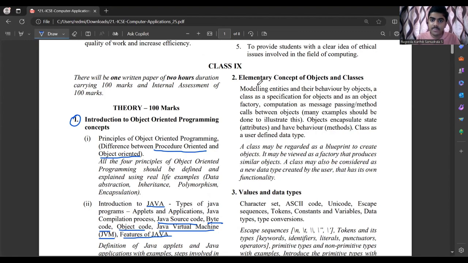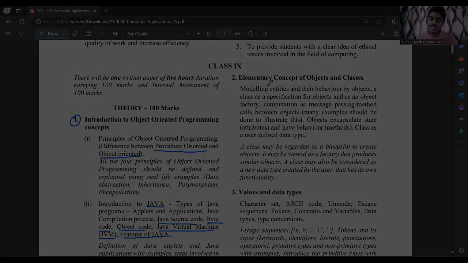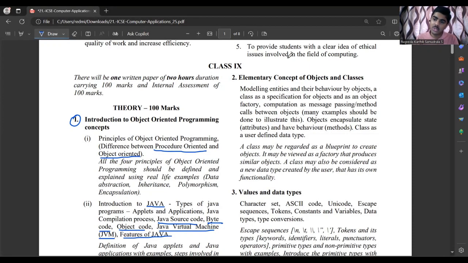Then you have the second chapter, elementary concepts of object and class. So nothing much is there, but you should learn it for your own benefit. You will understand what is an object and what is a class. See, you are listening to this word object so many times. So you must know what is an object, right? So that will be covered in the future videos. So modeling entities and their behavior by objects. Class as a specification for objects and as an object factory, computation as message passing method calls between objects. Many examples should be done to illustrate this.